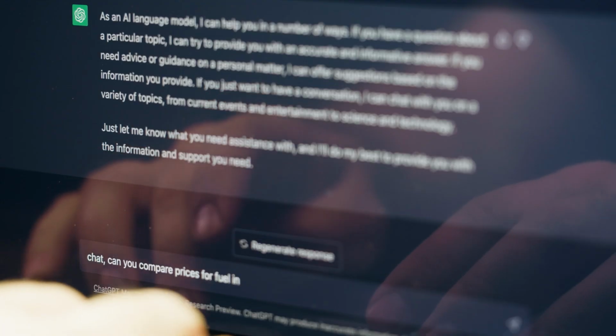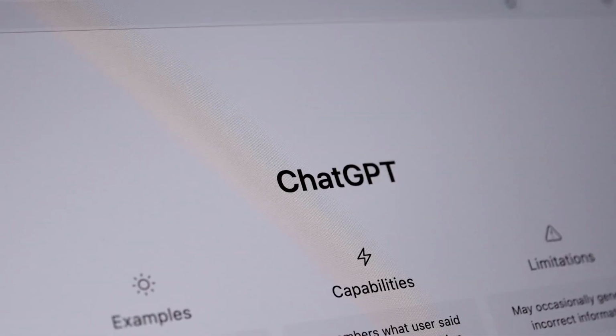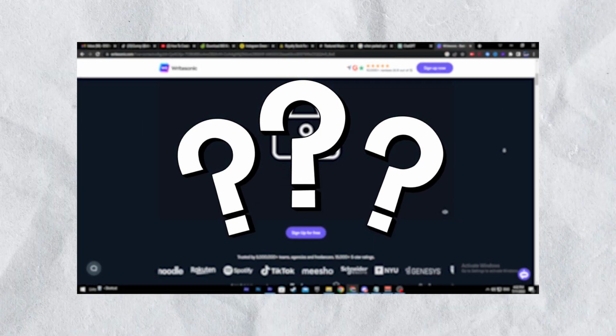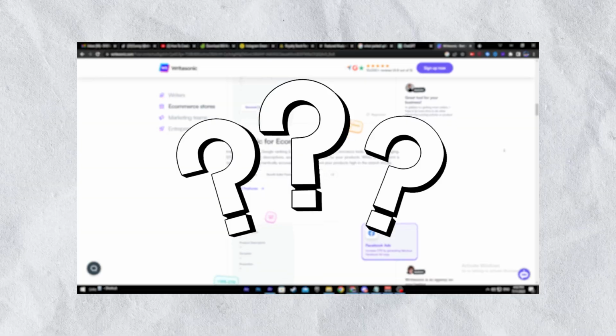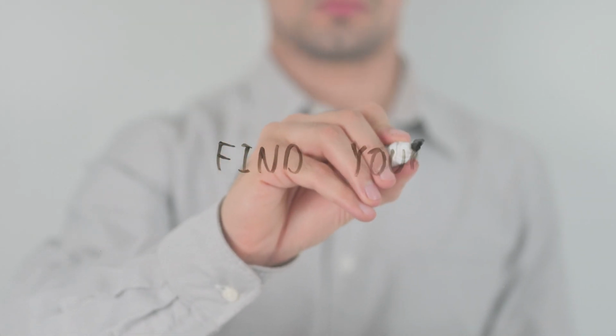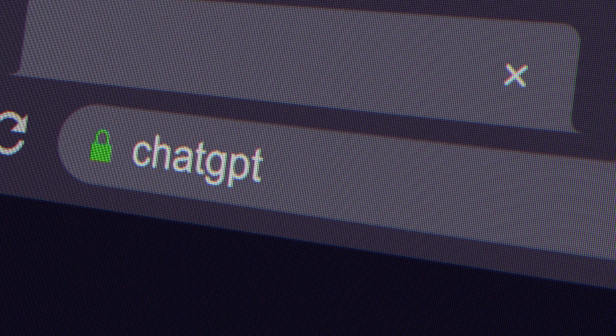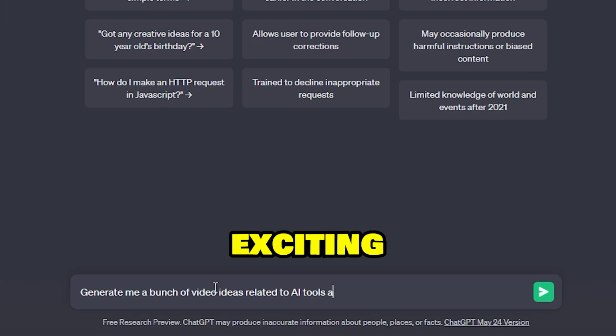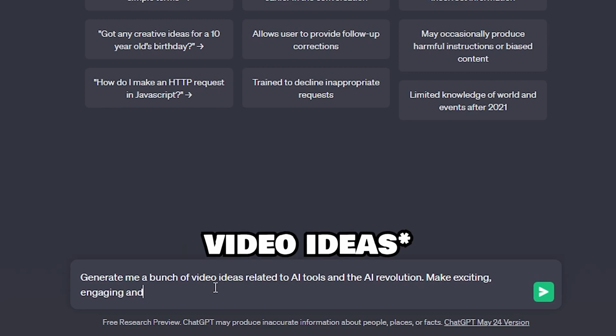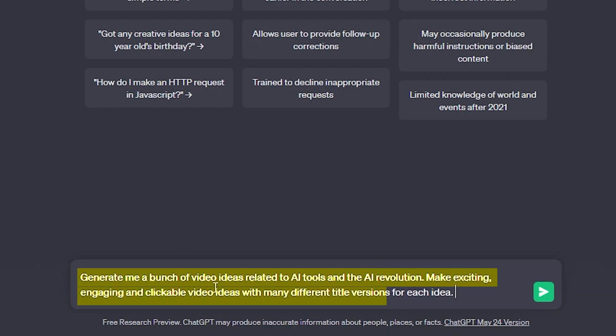Let's brainstorm a bunch of video ideas and titles using AI. You could use ChatGPT for this or another AI tool that I 100% recommend getting since it's much better. I will show both. Let's pick a niche. For example, AI, since it's booming right now. I'm going to ask ChatGPT for a bunch of video ideas related to AI tools and the AI revolution. Exciting, engaging, and clickable video titles, plus many different title versions for each idea.